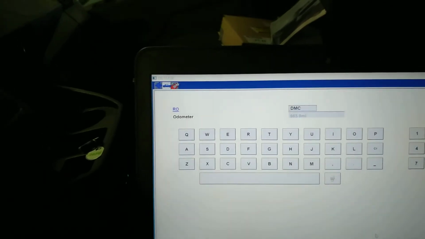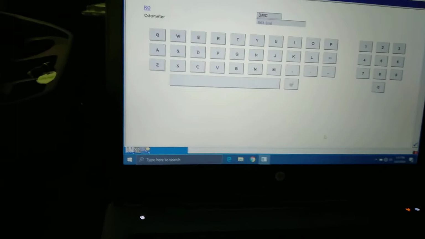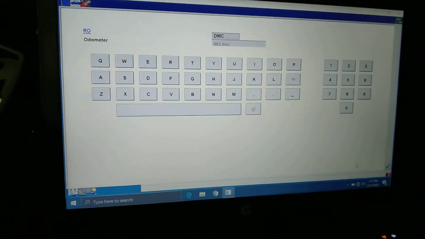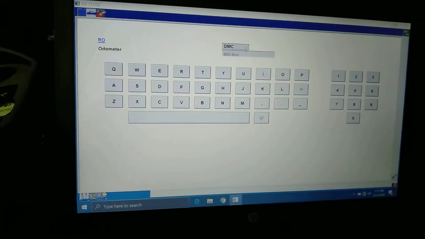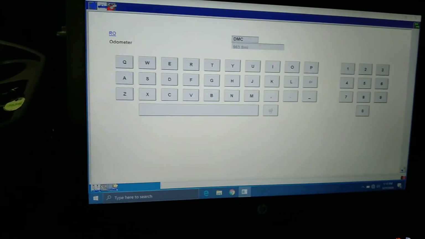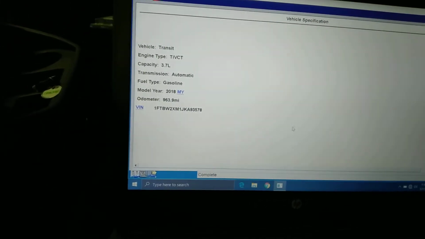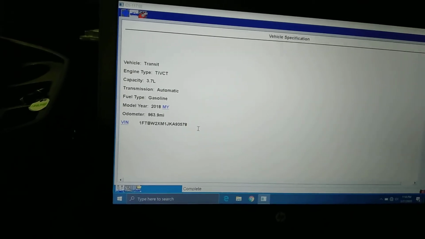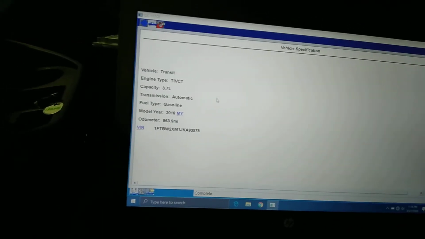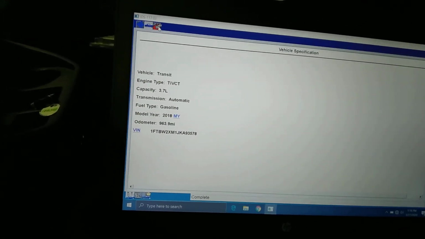First thing is, if you guys are familiar with IDS, that's the repair order, it doesn't really matter to us. So don't mind the VIN, this is the correct VIN. So I'm gonna walk you guys through it.